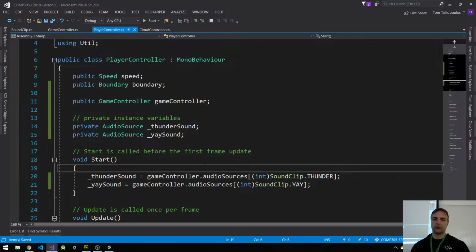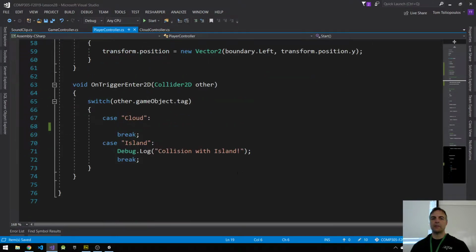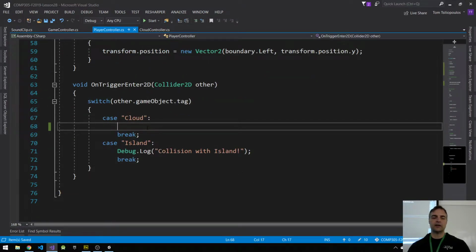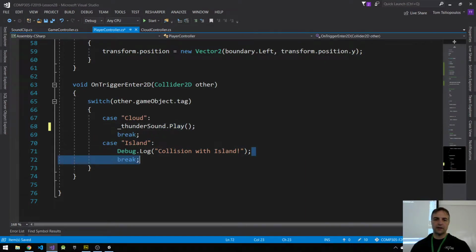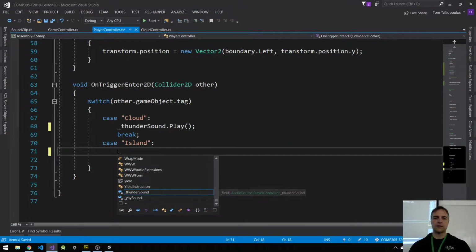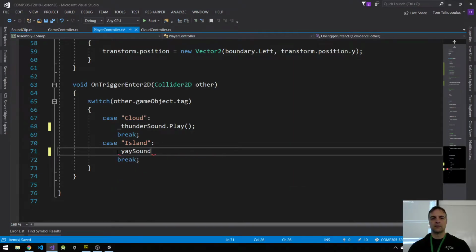So I don't have to put in gamecontroller.audiosources.soundclip.thunder. It's too much, right? Still clear, but it might be easier if we did this. So when I hit the cloud, then make the thunder sound: thunder sound dot Play, with a capital P. And if I hit the island, then I want yay sound dot Play. Nice and easy, and it's very descriptive. You can see what's happening here. Questions around this?